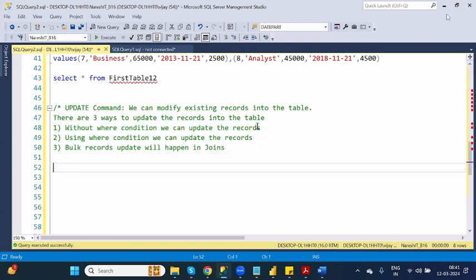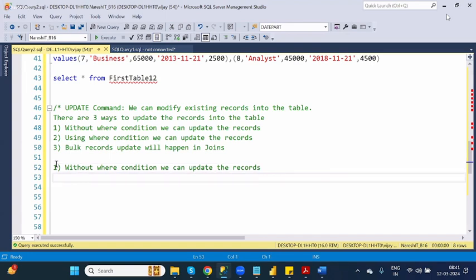First one: without using a where condition, we can update the records. See here, the syntax. How can we update without using a where condition? What is the syntax? Update, then the existing table name. Whichever table you want to update, that table name you have to mention.